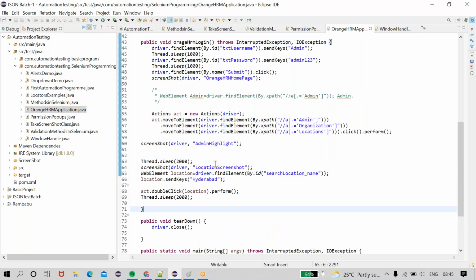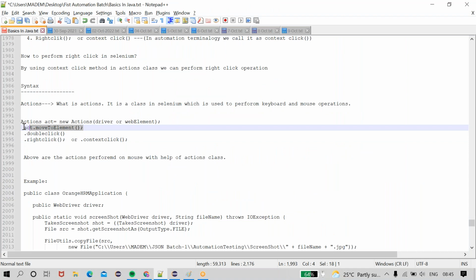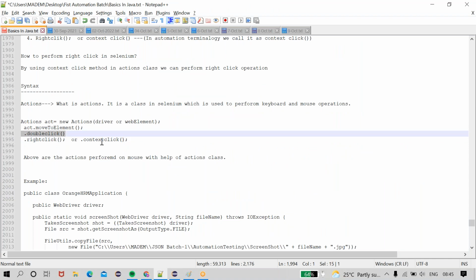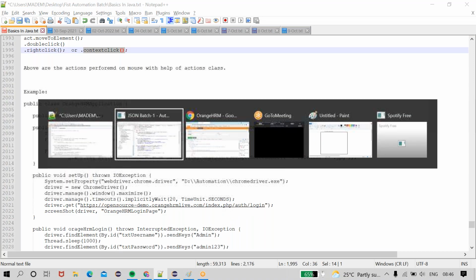Okay guys, that's all about the Actions class. As of now, what we have done: move to element is completed, double click is completed. Now right click. Right click or context click, both are the same; this is the terminology used in Selenium. Definitely they will ask you how to perform right click operation in Selenium. By using the context click method, we can perform the right click operation.